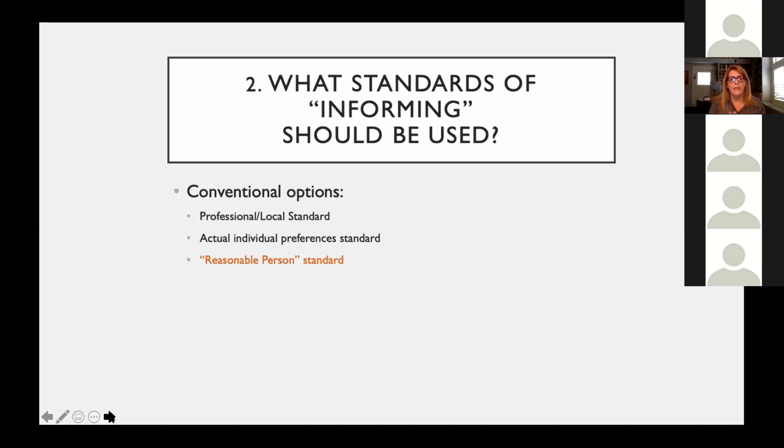The second one is the actual individual preferences standard. So you should tell a person what that person actually would want to know in order to consent voluntarily to this project. And then finally, the standard that's usually adopted is the reasonable person standard.